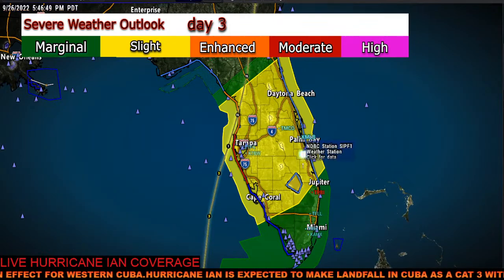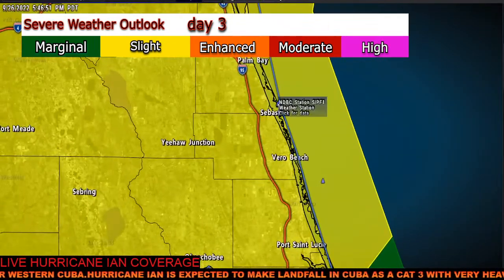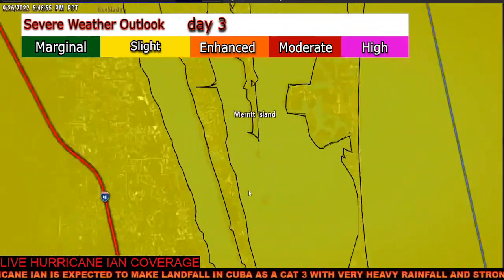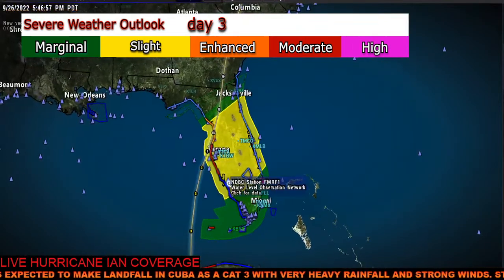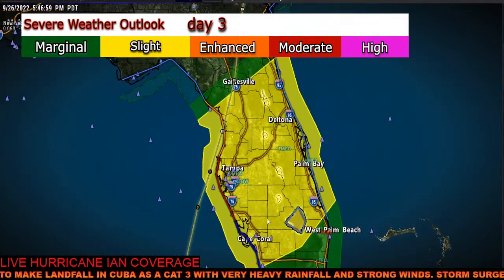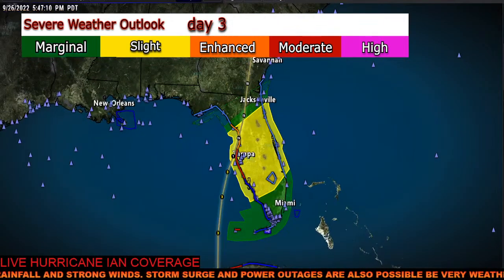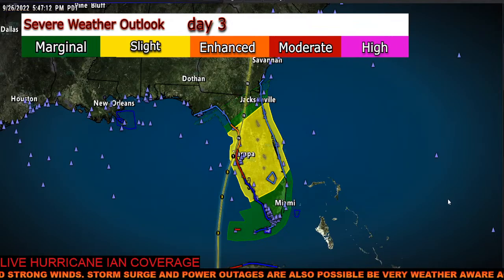This could include a few tornadoes possible. This also includes Merritt Island, which could see heavy rainfall. And there's also a little tornado threat with it. Like a repeat of last year, okay? It's a cursed hurricane. Named storms are really bad. Definitely a bad storm here with this.